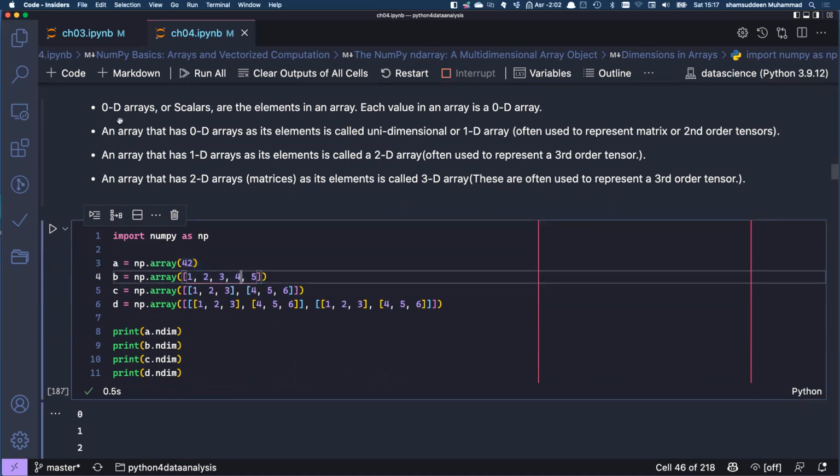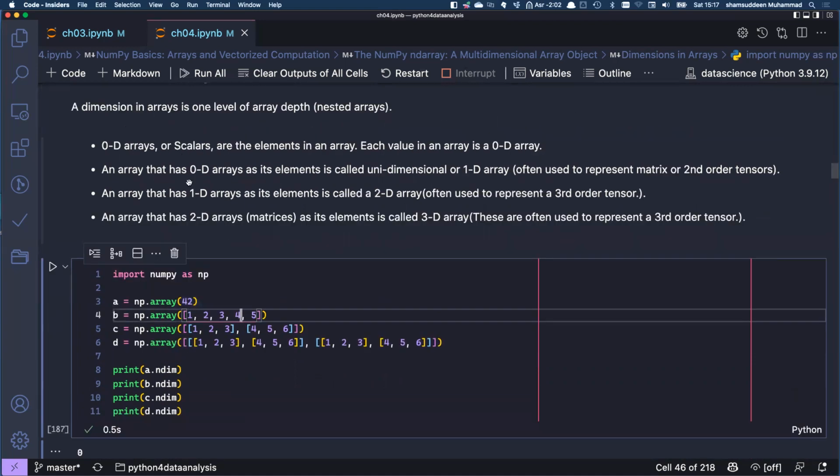So here you can see 0D arrays or scalars. We know in mathematics these are called scalars, right? And they are not arrays, they are 0D arrays. This is a 1D array. Each value in the array is a 0D array. So we can see that each value is a 0D array.